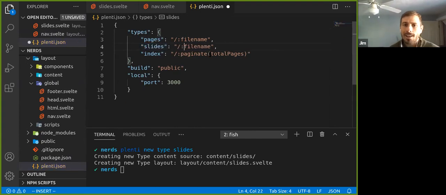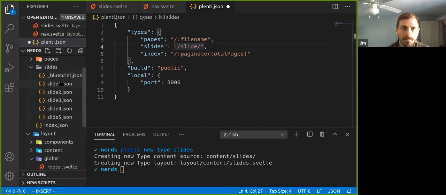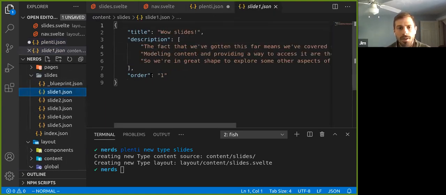So we make that slides. And then we wanted that path to be hard-coded, the word slide. And then what we wanted is just the number. Now, we know from our content source here, if I were to take a look at one of these, we know that there's an order in each one of those that has a number.